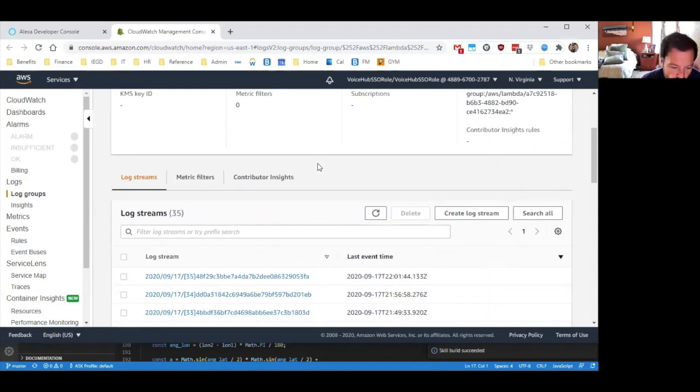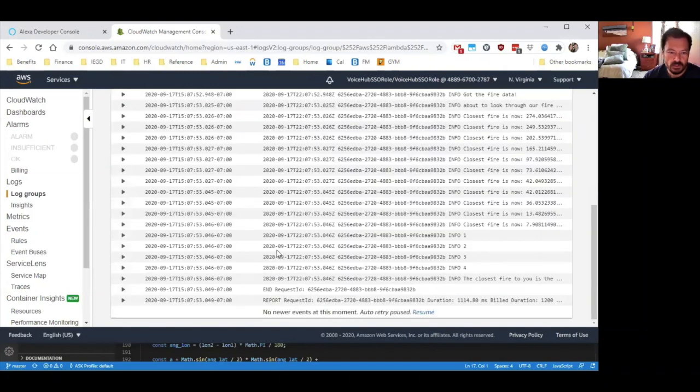Okay, Alexa, open fire test. The closest fire to you is the timeless fire. It is 7.908114903234168 miles from you, is 0% contained and has burned 0 acres. Okay, so let's look at some of this stuff because we may want to tweak it.